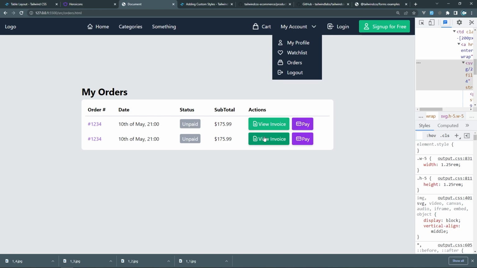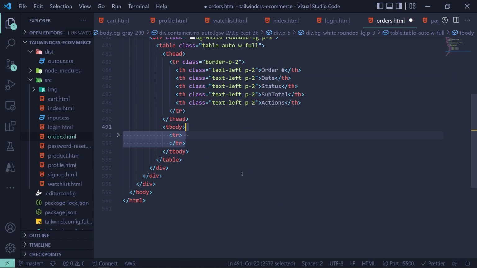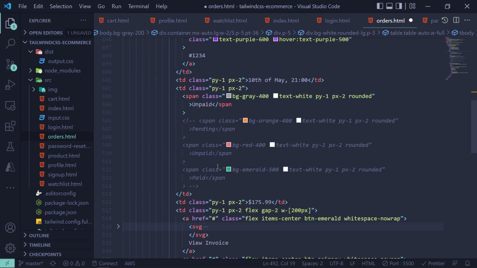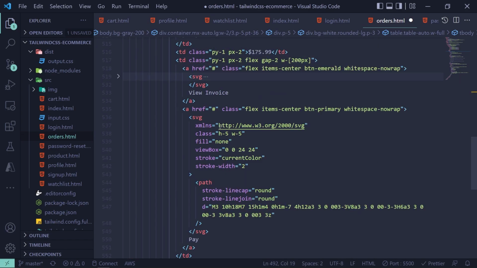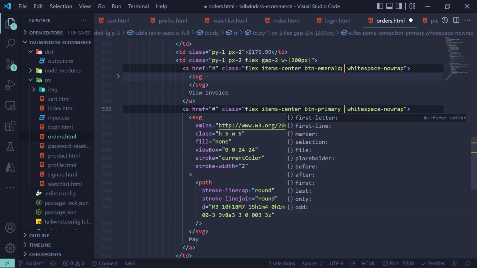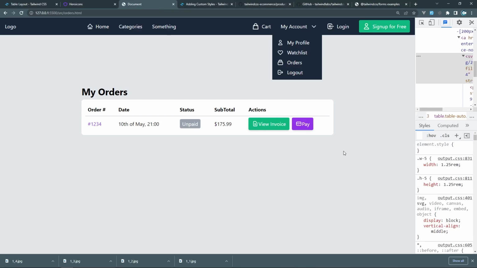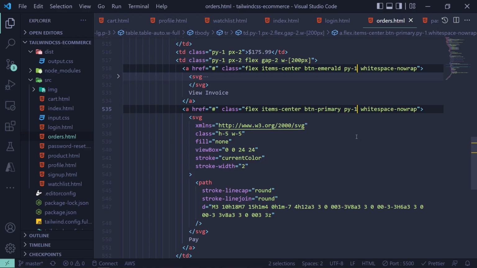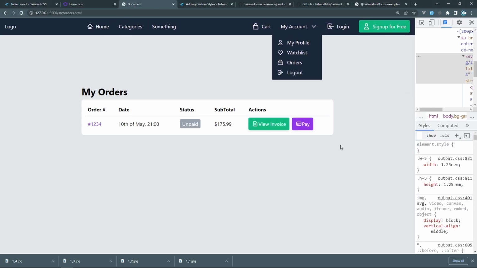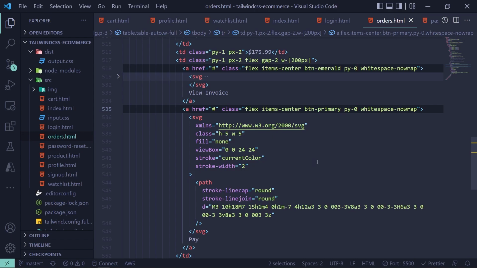And we can reduce the padding of the button as well. Let's undo the duplication. Move down below, find those buttons, and let's give them padding Y1. I think it doesn't work. It doesn't work because it already has some styles. Well, I think that's not a big deal.